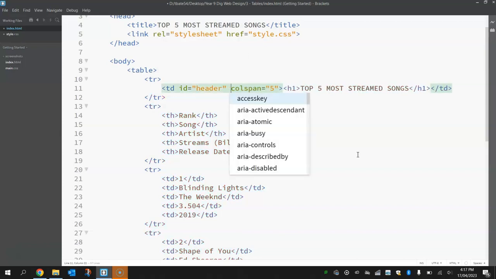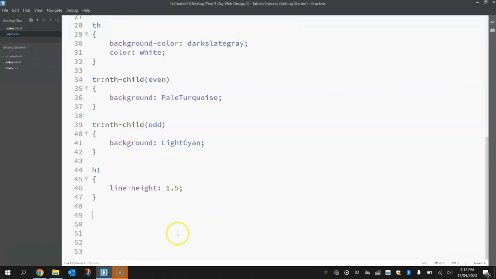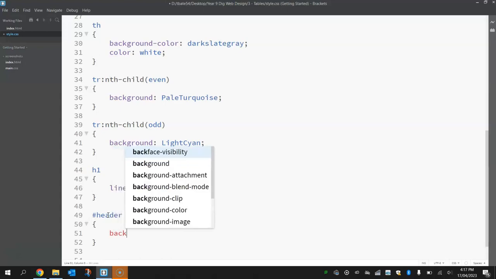I'm just going to call it header, because it's basically my header row, my big bold header. You could write whatever you wanted there. You could write aeroplane, for all I care. It doesn't really matter, but something meaningful helps. So that's why I'm going to write header. So the name of this row is called header now. And I can go to my style sheet and refer to that particular row by simply doing a hashtag and writing header. Okay, so this header section, what I want to do to it is change the background color.